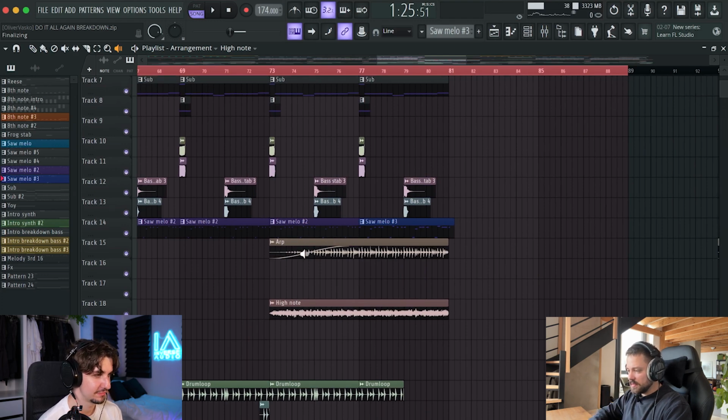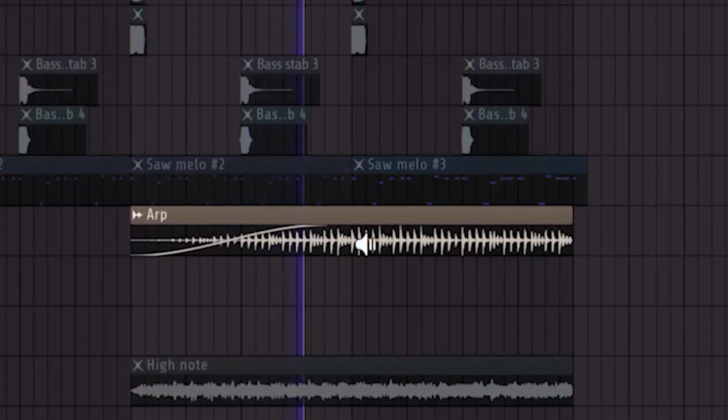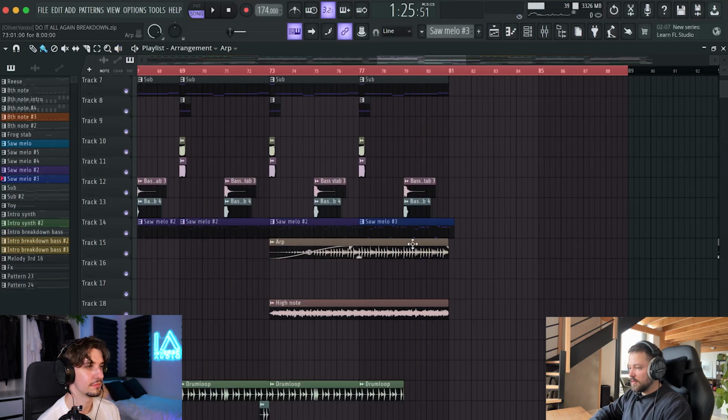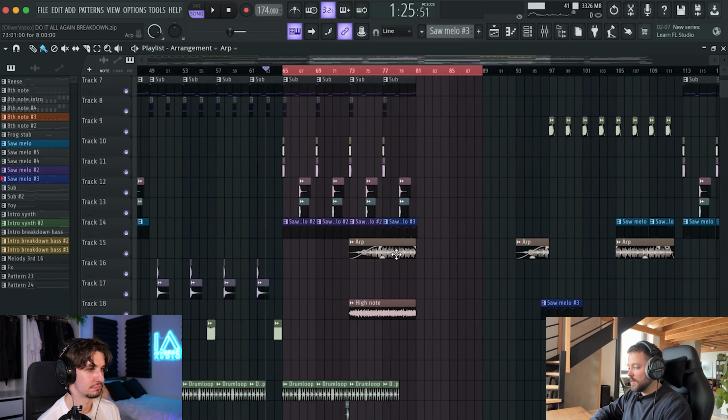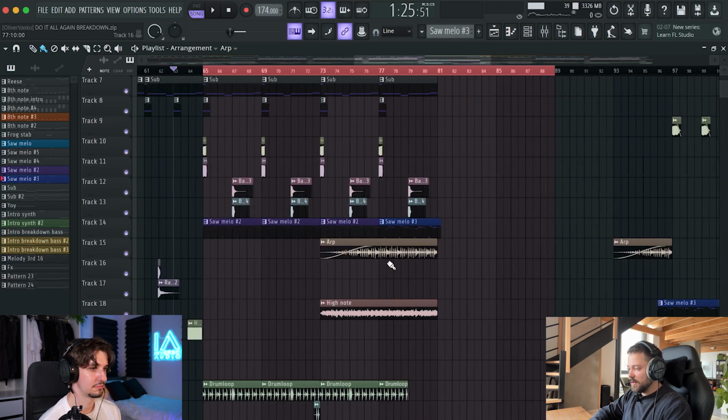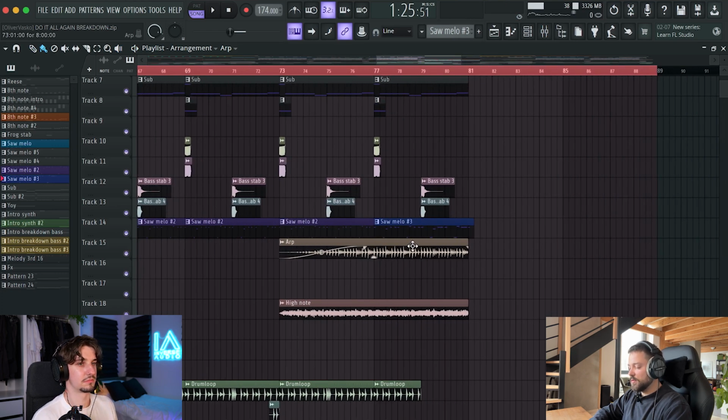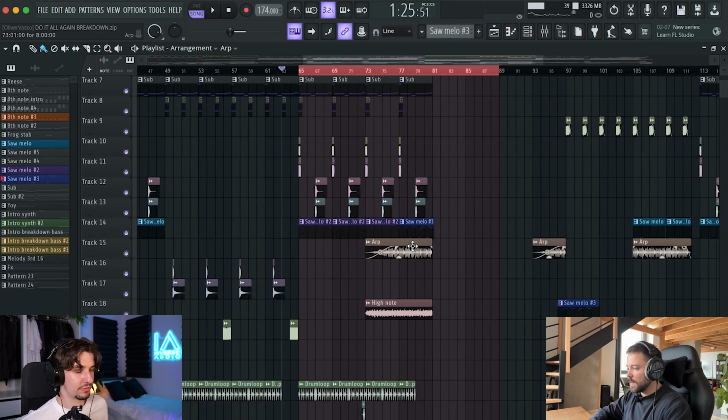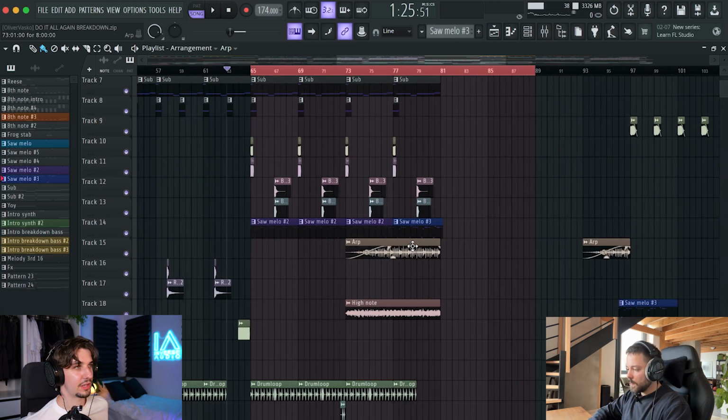And then I found this ARP sample, which I liked as well, but I couldn't think of a way how to use it. So I thought that I would use it as a transition, basically a type of FX. It works really, really well, actually. I wouldn't think you could use that in drum and bass, to be honest, but yeah, no, very nice.